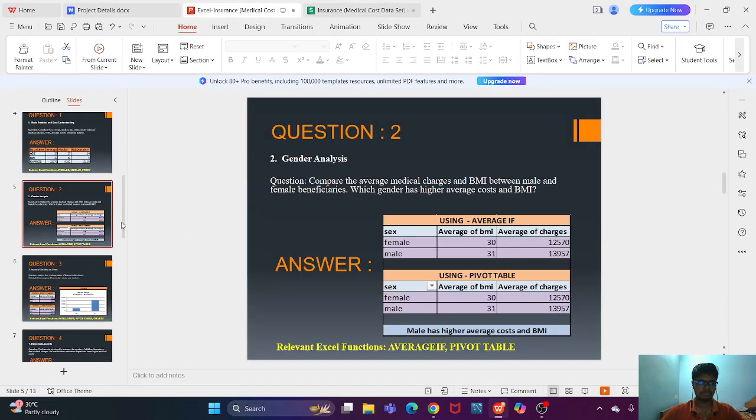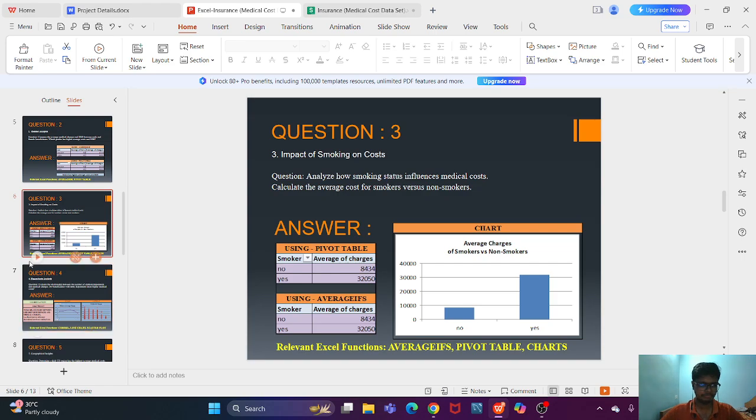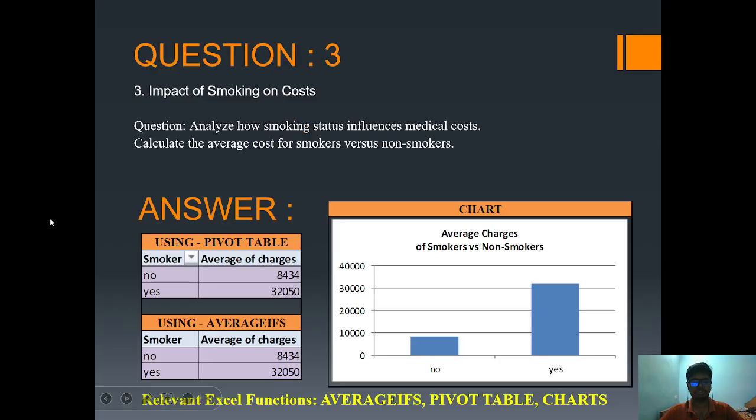So now let's move on to the third question. The third question is the impact of smoking on cost. Question: analyze how smoking status influences medical cost. That is, whether a smoker is spending more money on medical, or a non-smoker is spending more on medical.